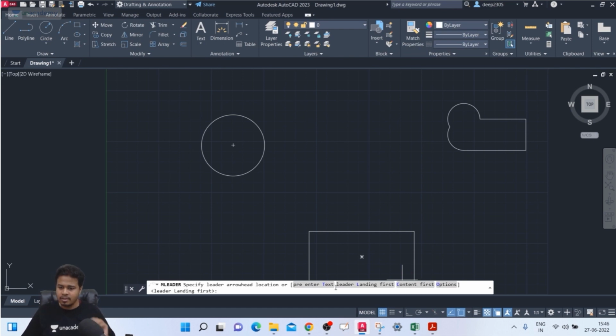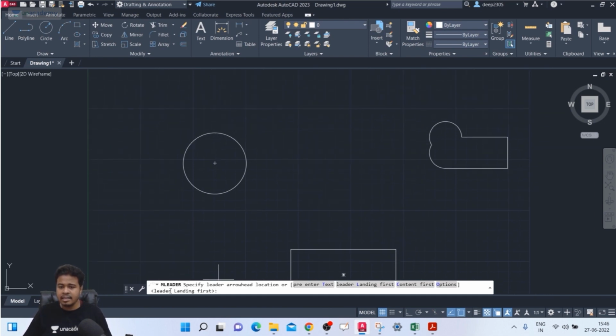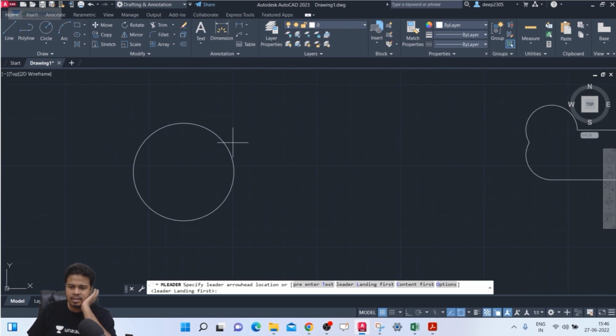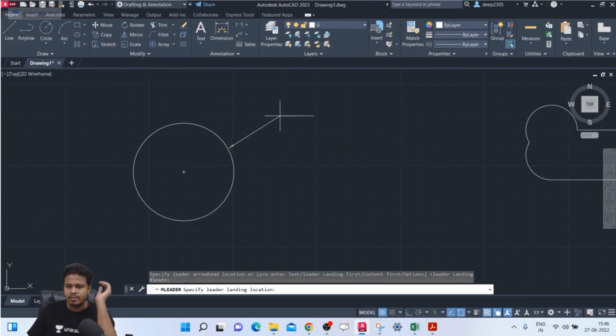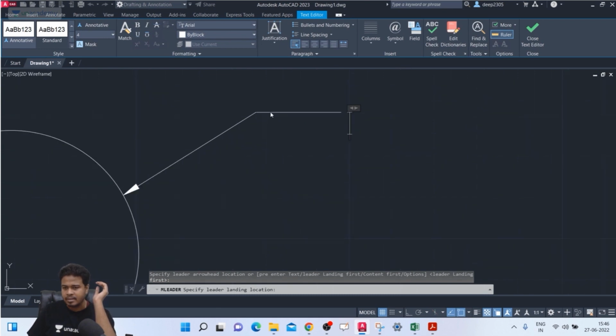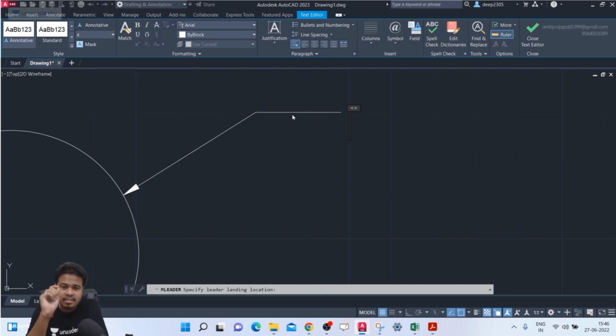First of all, let me explain what is this content, what is this leader landing, what is this pre-enter text. So for that, first I will directly show, by default, leader landing first is selected. So click here. So see, this is the leader landing. Can you see that? That horizontal line is the leader landing. Means there the text may land. That totally depends upon which option you are going to select. So that's the leader landing.